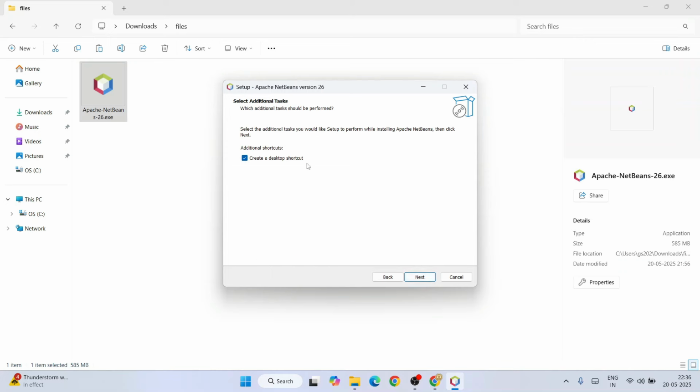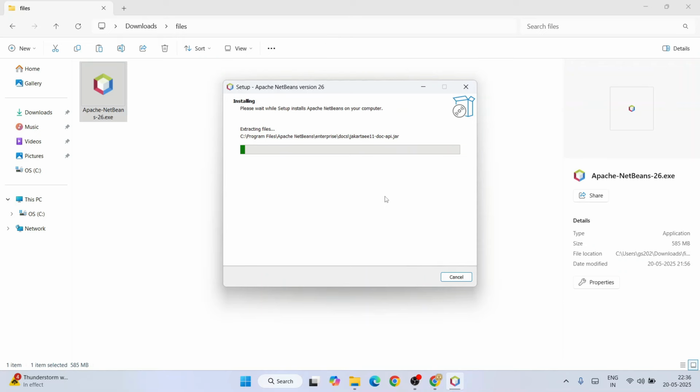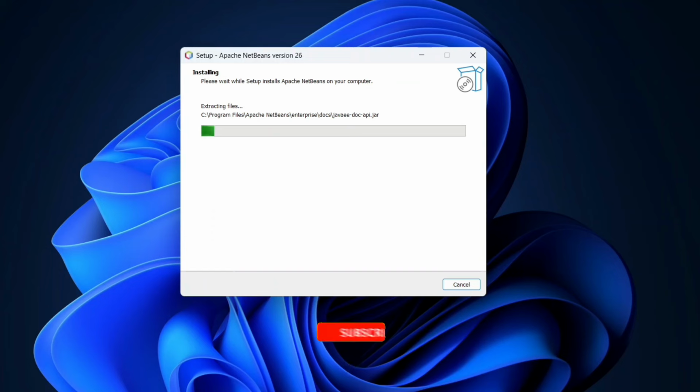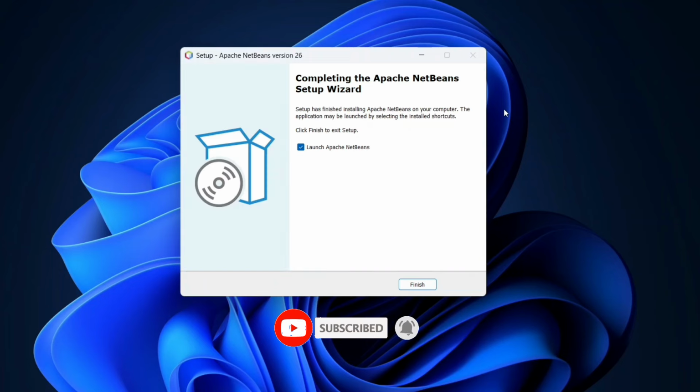So it is asking whether you would like to create a desktop shortcut. Yes, we want that. Click on next. Ready to be installed. Click on install. Immediately we'll see that our Apache NetBeans has started installing. So let's wait for a couple of minutes over here. So we'll come back. And now you can clearly see that our Apache NetBeans IDE is installed.